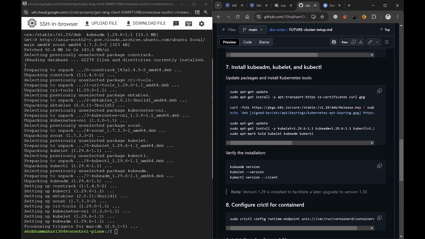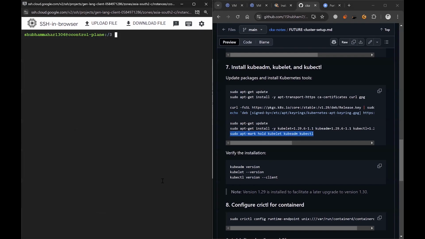So after the installation is done, we will simply mark them as hold. Let me first clear this. So we will simply mark them as hold so that we can ensure that they are not being automatically upgraded whenever we do the next tasks. So all of them are set as hold.